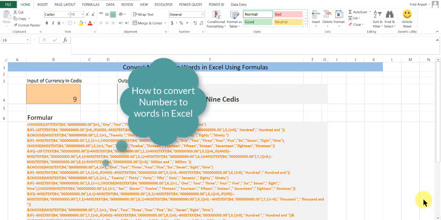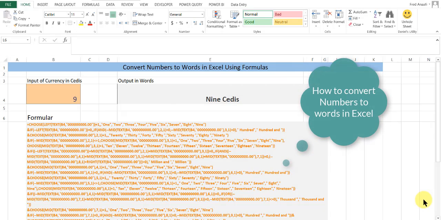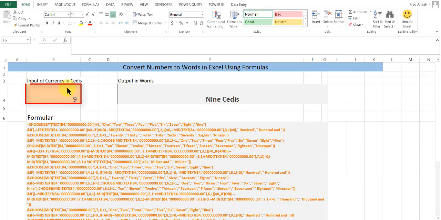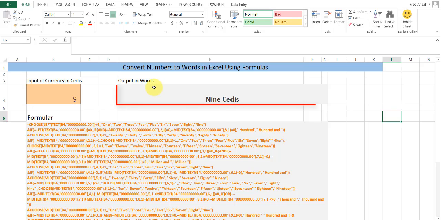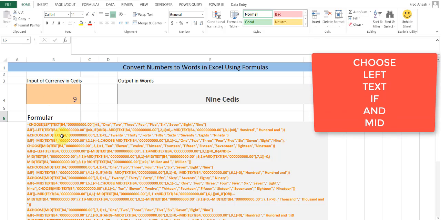Today we want to look at how to convert numbers to words in Excel using formulas. So here we have our input of currency in cedis and we have our output in words. What we have done is that we have joined these formulas: CHOOSE, LEFT, TEXT, IF, AND function, and the MID to really create this.